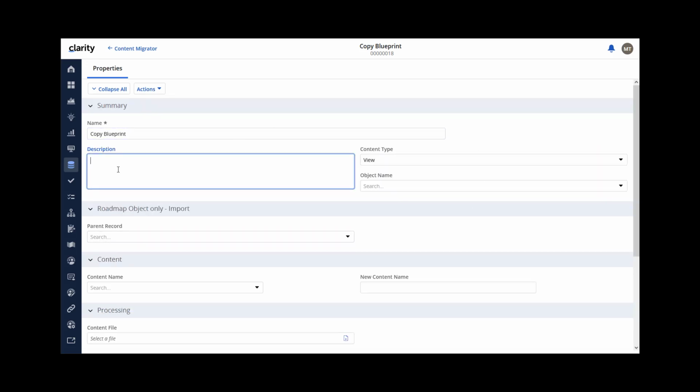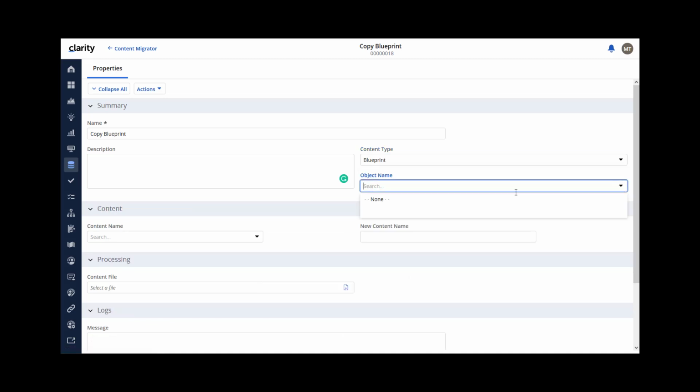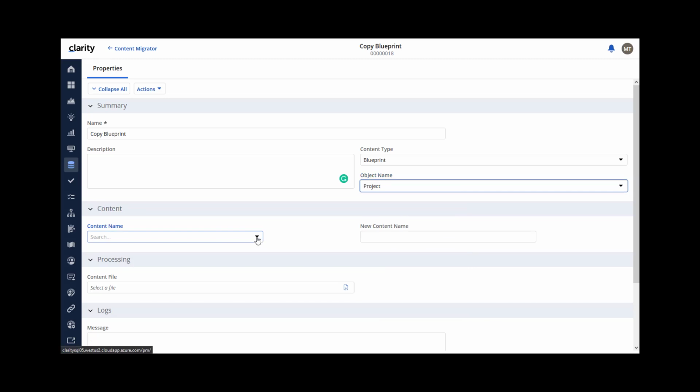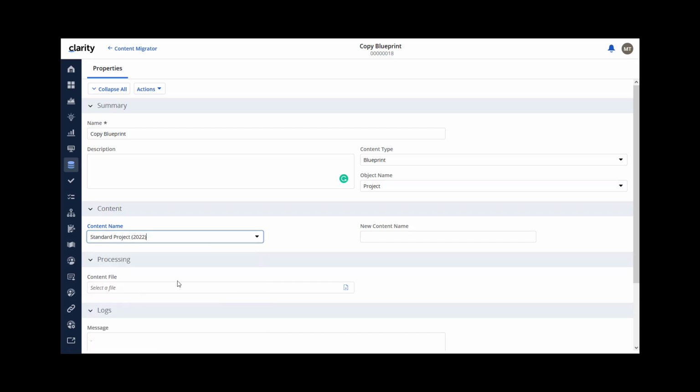It's always recommended to put a good description in here because you can use these for archival purposes. Under the content type, you would select Blueprint. As you can see, we have field level security with labels, field level security only, and labels and views, and we'll discuss those later. Click on Blueprint, then click on the object you want to get the blueprint from. So I'm going to go down and select Project. Under the content name, I can then select the blueprint I want to copy. In this case, I'm going to copy my standard project for 2022.